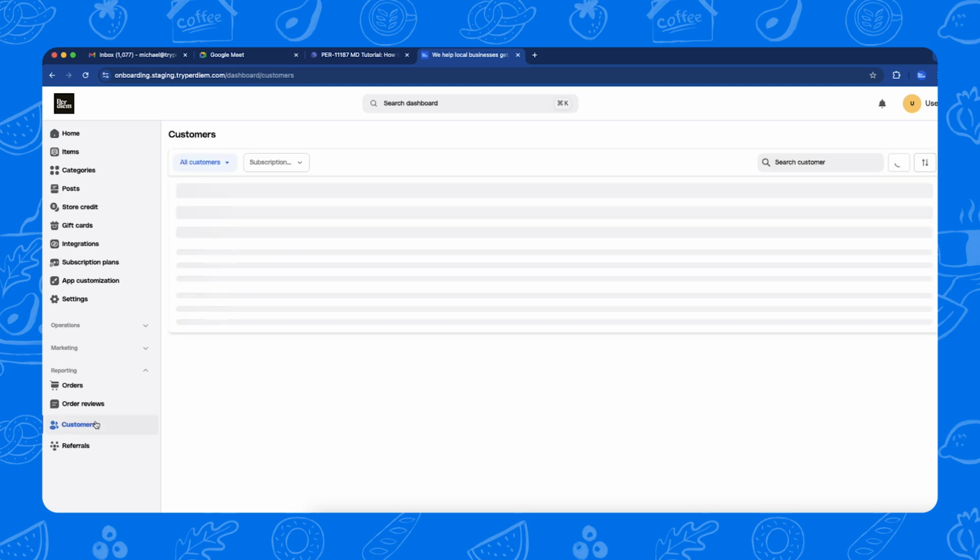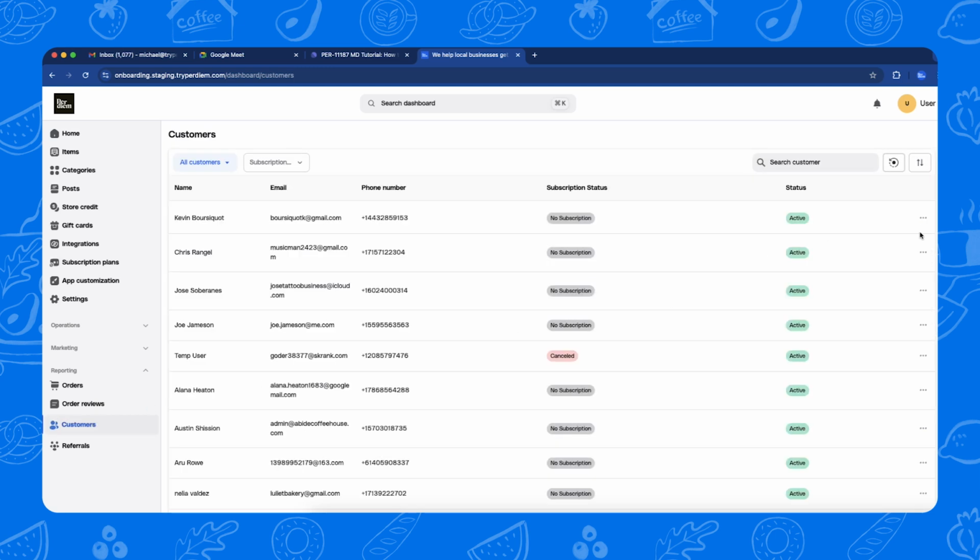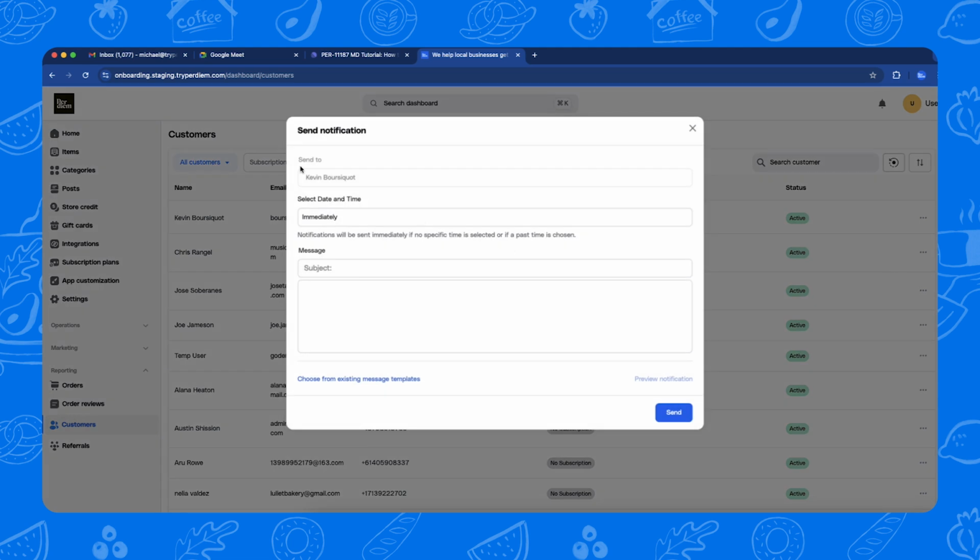click on Customers, and find the customer you want to message. Click the action icon next to their name, select Send Push Notification, and set the date, time, and message before hitting Send.